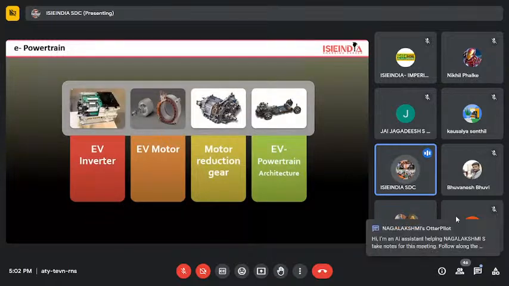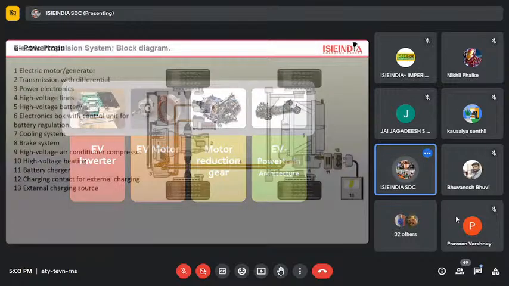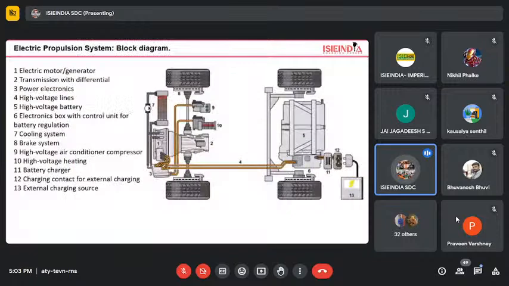Before proceeding to the EV powertrain architecture, let me show you the EV inverter, the EV motor, and also the reduction gear. Here I am showing an entire EV block diagram, or one complete EV propulsion system. In this, around 13 items are listed. I will show you one by one where exactly all these components are connected.